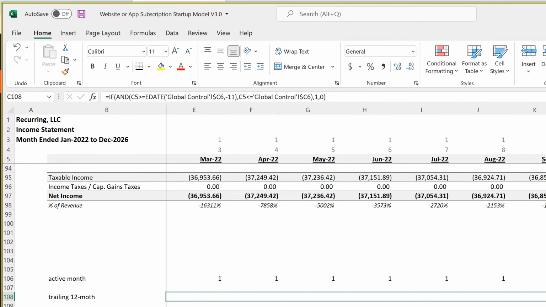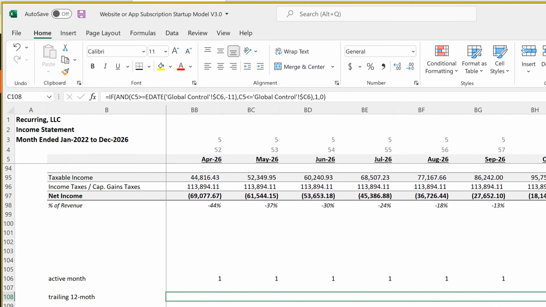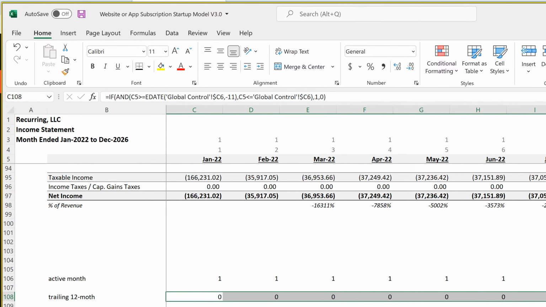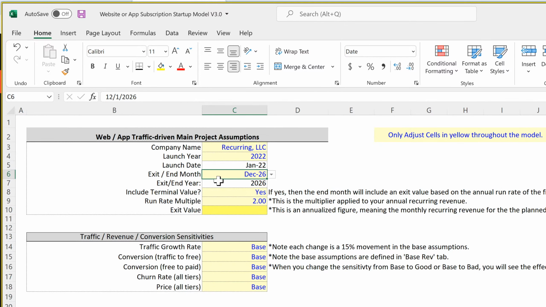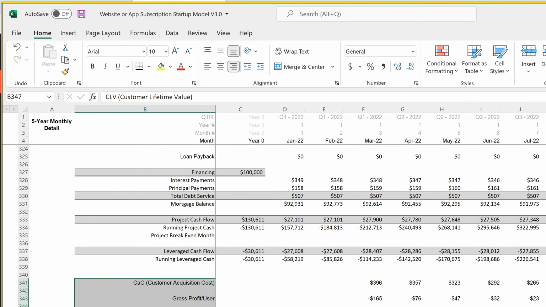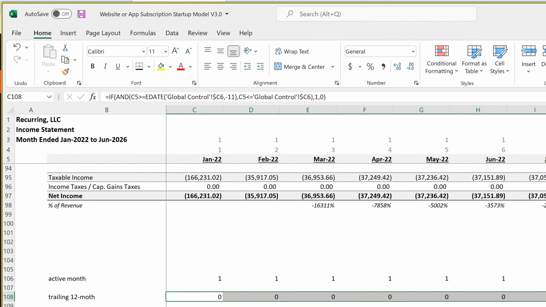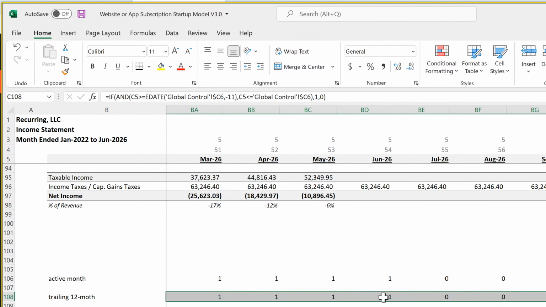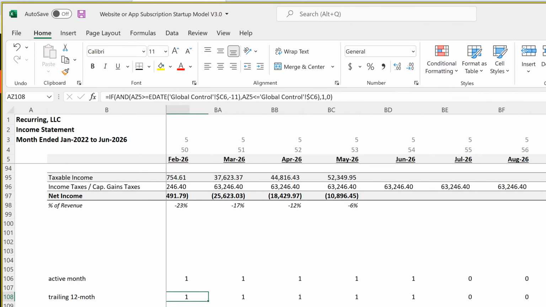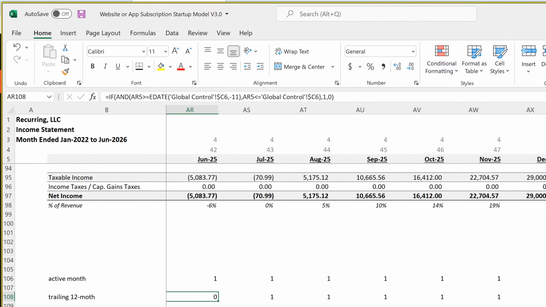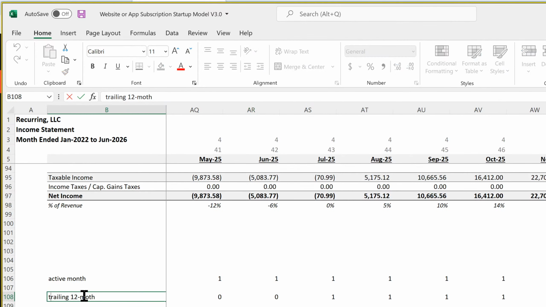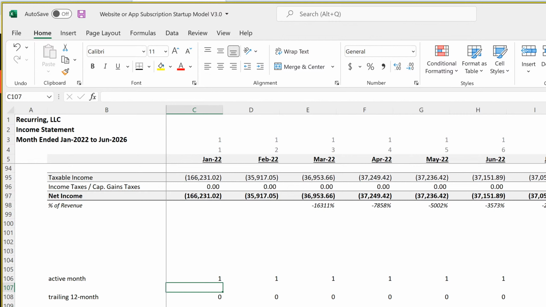So let's see if I did that right. We should see only a 1 in the last 12 months. Looks good. Let's make it a different end month to make sure it still works. Yep, look at that. So June 1, 2, 3, 4, 5, 6, 7, 8, 9, 10, 11, 12. Awesome. So that's the trailing 12 month reference we have. A lot of modeling is just about how well you can reference things and create references dynamically.